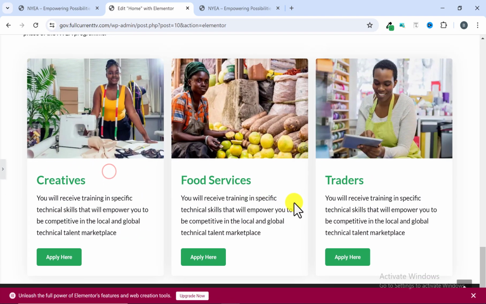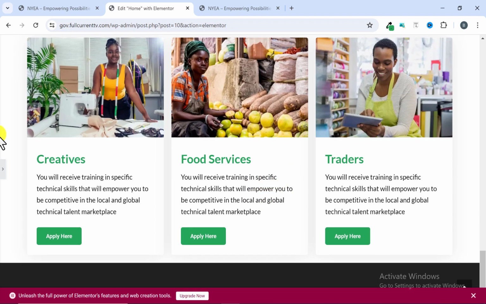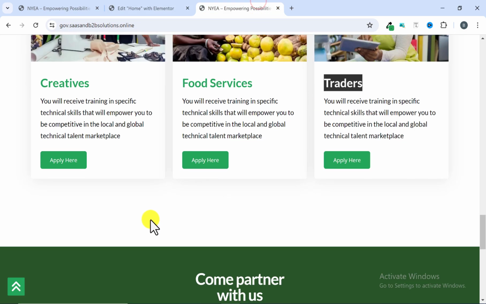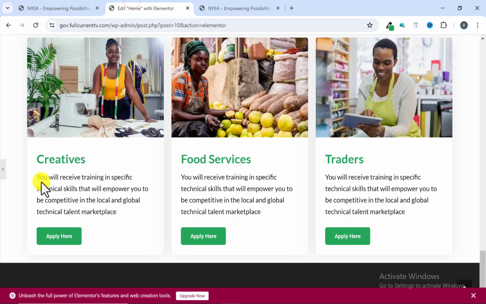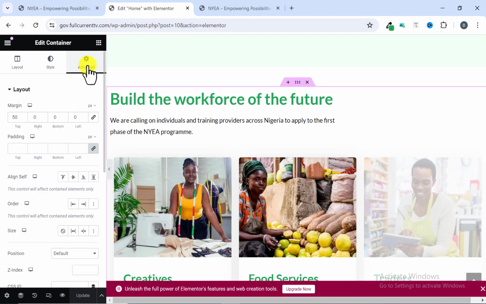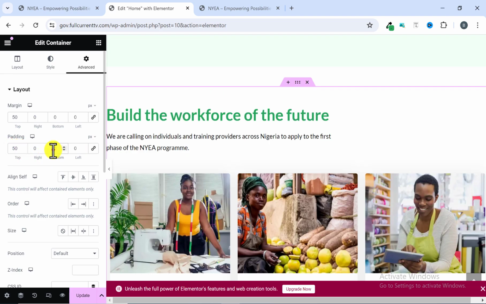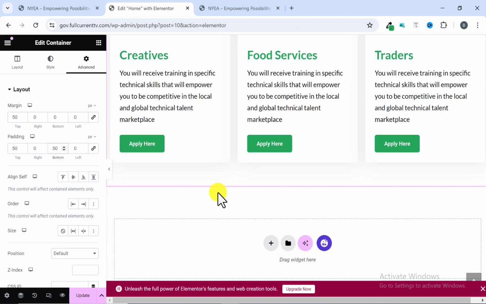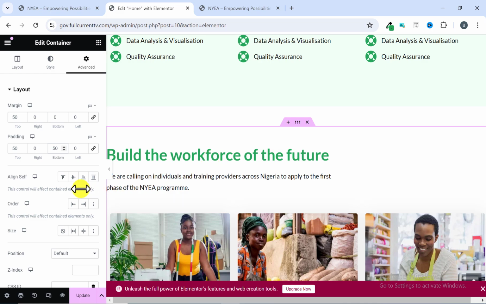Let me just maximize this so we can see. So you can see we've been able to create this section. All right, we've been able to create this section, but we need more space. See at the bottom here, we need some space at the bottom, and we also need some space at the top as well. So I'll minimize this, come here and select this container, come to advanced, and then I'll delink this padding, and I'll say padding top should be 50 pixels and padding bottom should be 50 pixels as well. So now you can see we have a decent amount of space here as well.